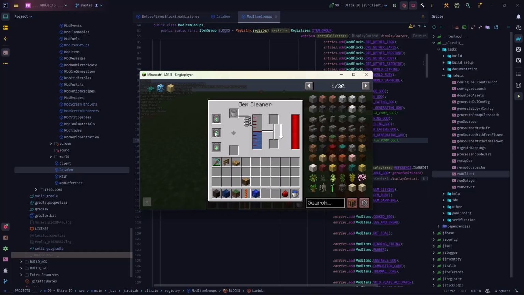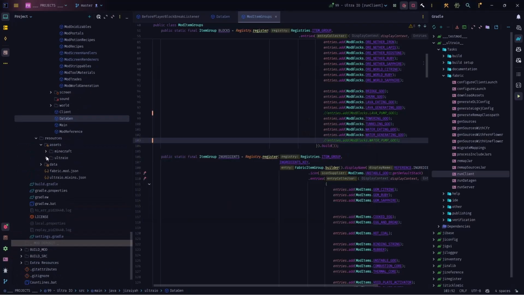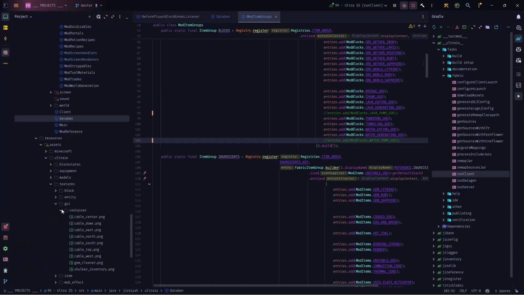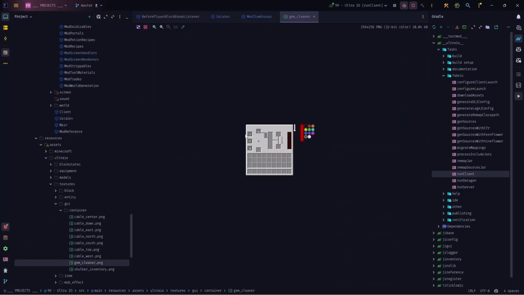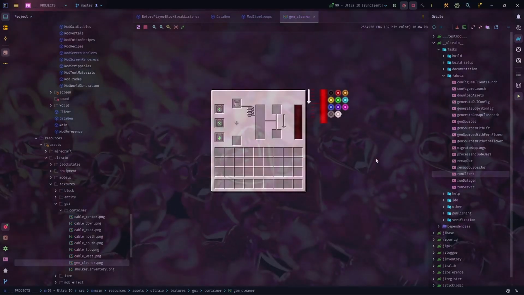Now, in the next video, we will start working on this, and you may be surprised, but I will not have any pre-designed GUI texture like the one that we already have. So if I go into the textures, the GUI, the container, and open Gem Cleaner, you see this texture. Well, it will be gone. We will delete it when we are done with the next video, and we will use our GUI library to draw everything from scratch and having fun with it.